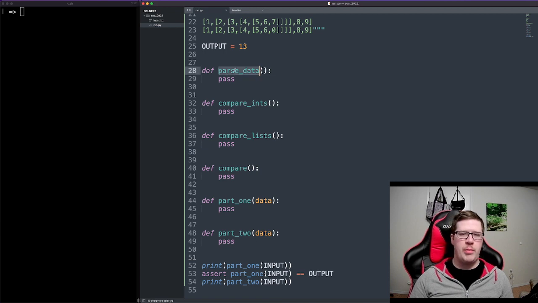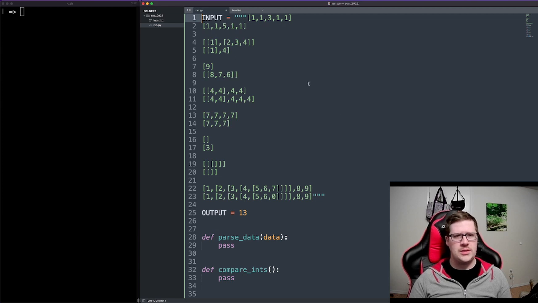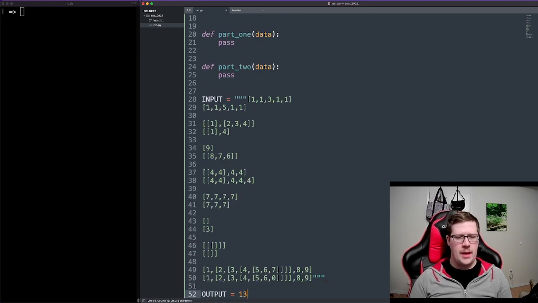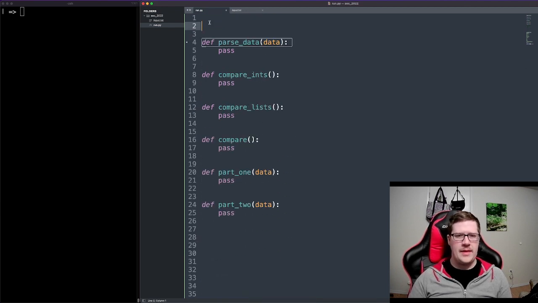So let's start with parsing the data here. We've got our data, and what should this actually look like? Now, I actually really like using the JSON library. So that's what I do here. Let's pull this down, and we'll just separate all of this out here. There we go. And then we can just focus here.